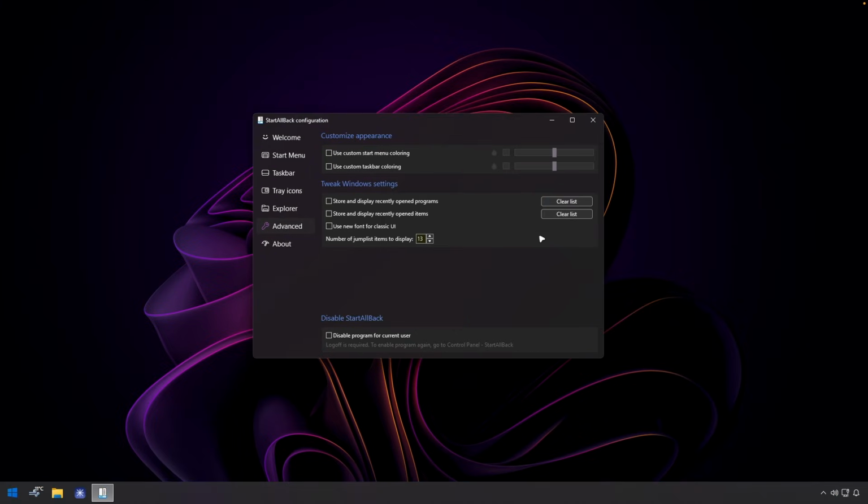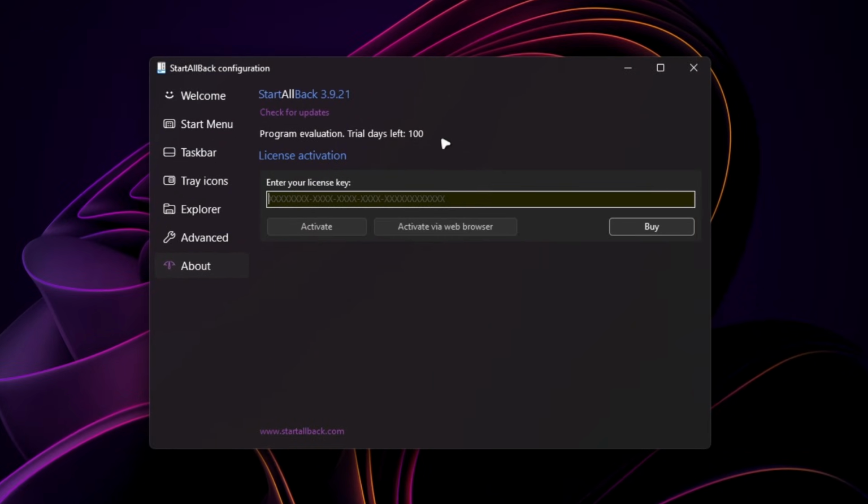But one drawback of this program is that it's actually paid. You can see here that you can get trial days. You can have this program completely for free for 3 months, as you can see here, 100 days. You can use it completely for free in this period. However, if you decide at the end of the day to purchase it, you can also do so by going to their website.